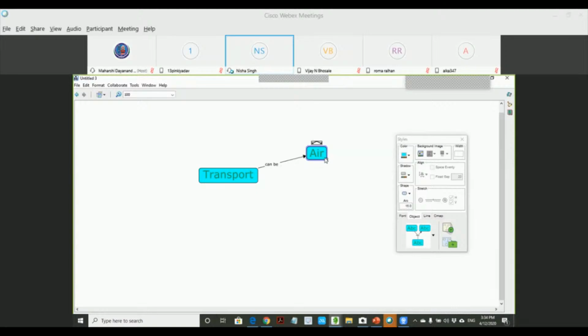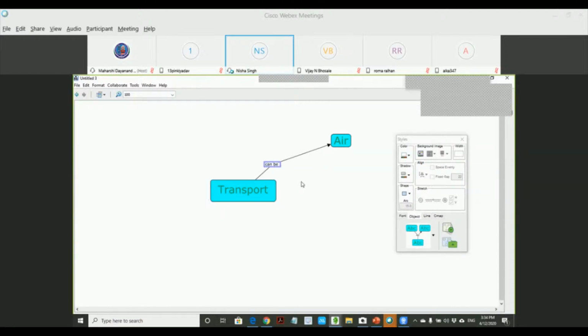I can reduce its size, or increase it; I can do both. It needs a little bit of practice. It can be air. Then again I can take an arrow from this side also. I'll select this, and so it can be water. It can be road.